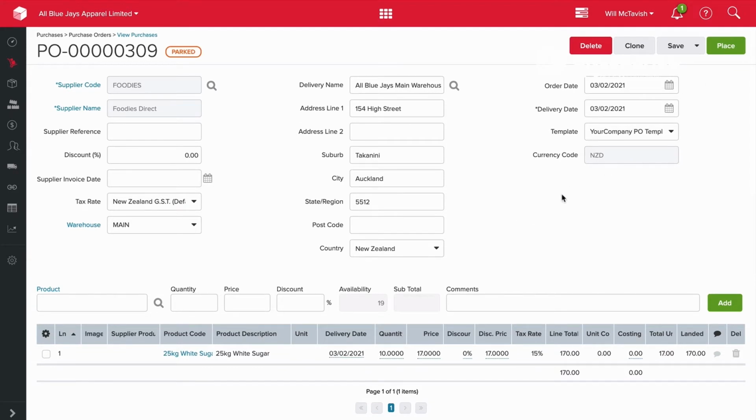Now, what we've done is we've ordered this 25 kilo bag of white sugar from Foodies Direct. Now, what we can do is have a default price set up in the product for the 25 kilo bag of sugar, but we can also have special pricing set up at a supplier level. So if you click into the product, you can then go through into the supplier and add different pricing based on the different suppliers you have. So that gives you a lot of flexibility around having the same product ordered from different suppliers.